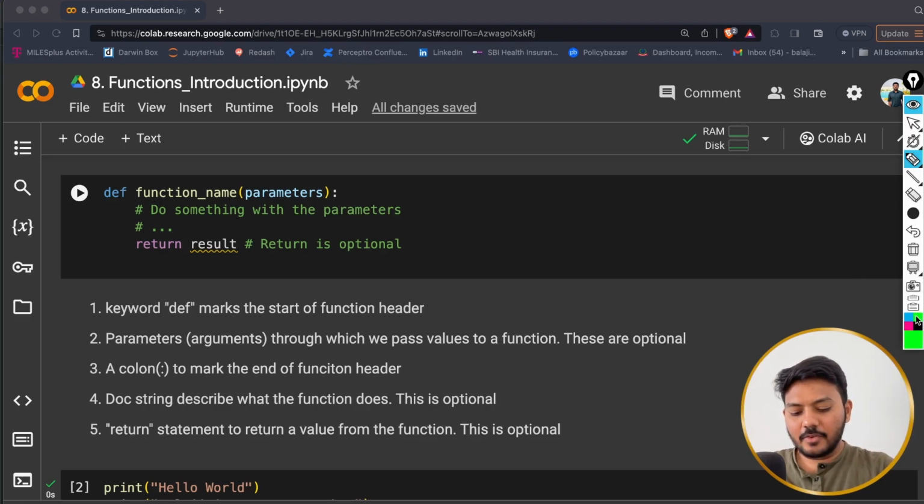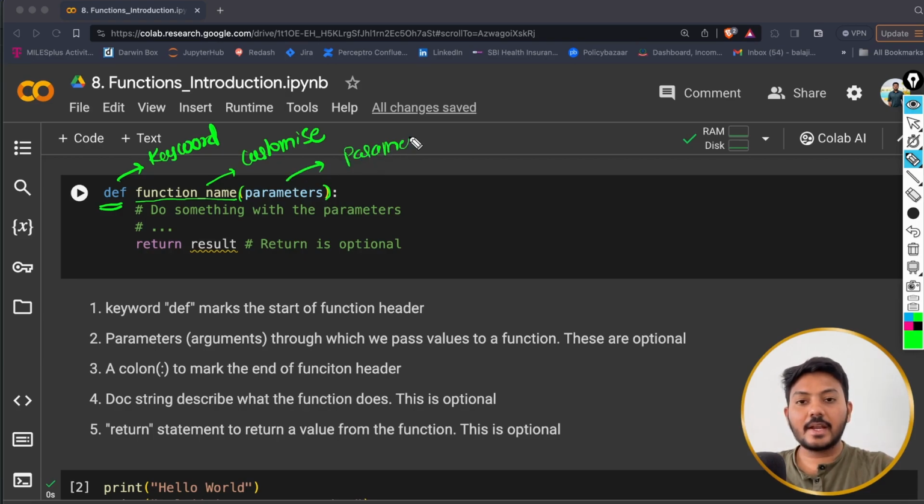Okay, if you see, I can initialize or define a function by using the keyword called def. This is a keyword, and then I can give my function name. This is a customizable name, and you can give whatever you want. And it is opened and closed with this parenthesis. Inside this, you need to give parameters, and we will understand parameters in detail in the next part.